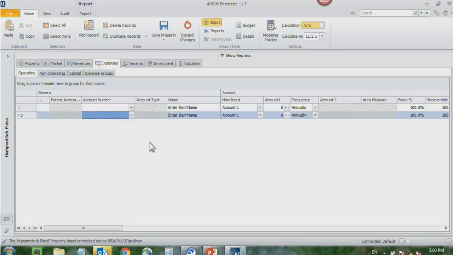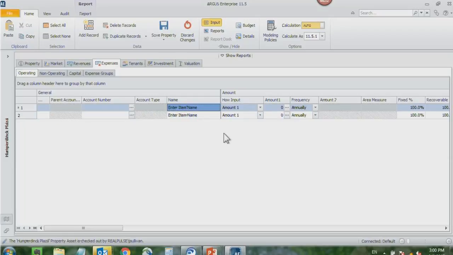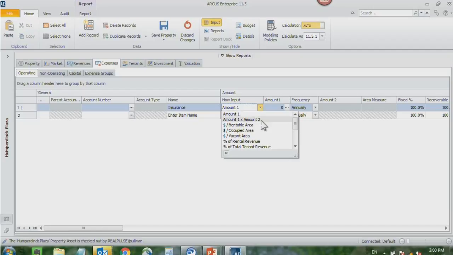Just like we saw on our revenues, you're getting those first few columns related to a chart of accounts. So I'm moving over to the name column. And we start with an insurance expense that has a projected annual amount of $60,000 every year. So I'll call this insurance. And I know what the value is. Now, when you get to the How Input drop-down menu, you've got all of the same options that we saw back on the revenue screen. So if you'll remember that page 24 is reference for you that defines all of those.